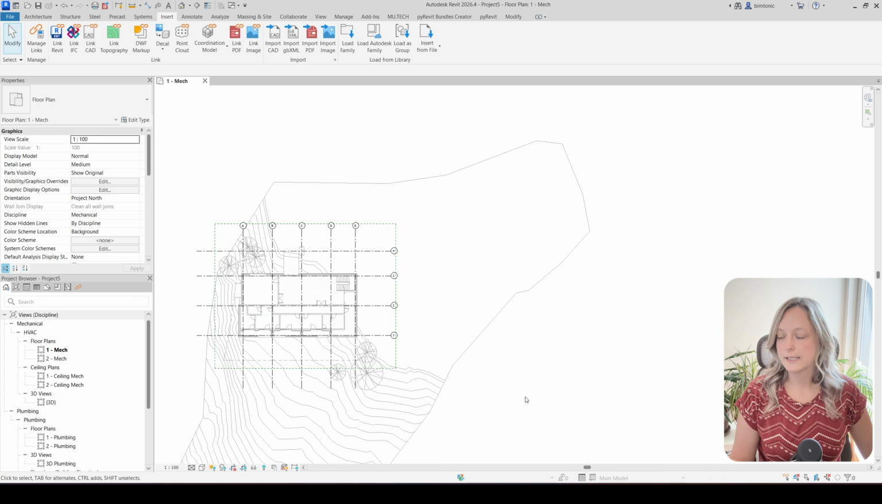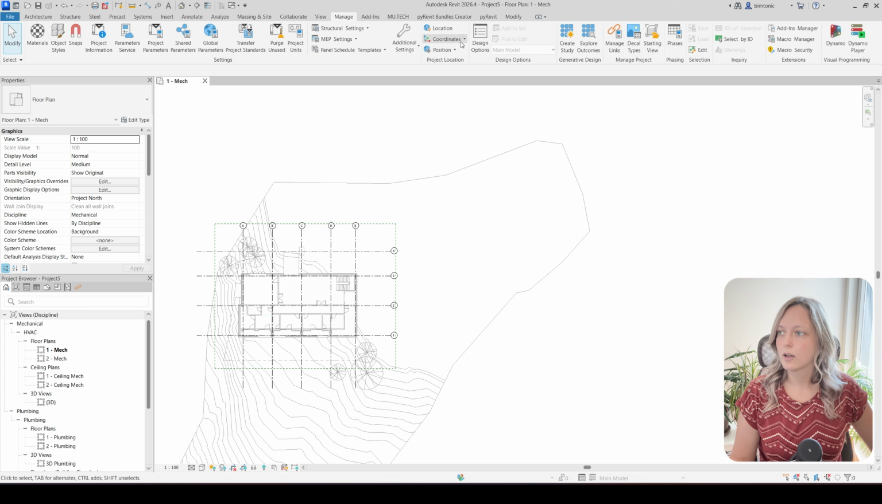Now my model is linked, and the next thing I do is I take the coordinates from this model, because generally architectural models should be georeferenced. That means they should be positioned in the right coordinates, and all other disciplines should take those coordinates automatically from that model. So I go to the Manage and I go to the coordinates and I click Acquire Coordinates.